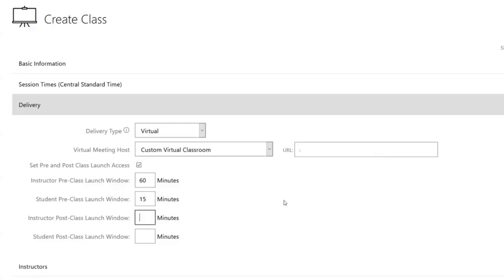Sometimes you have people with conversations with the instructor after class, but if you're in a virtual meeting and you accidentally get bumped out and there was a conversation going on after the class, you wouldn't be able to get back into that conversation. So it can be good to give a few minutes after the class ends for that Enter Classroom button to still be available.